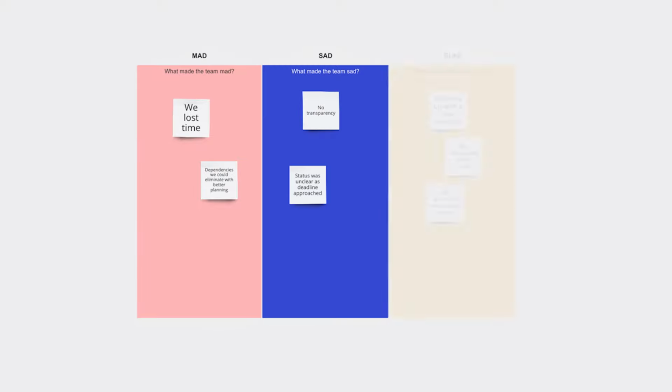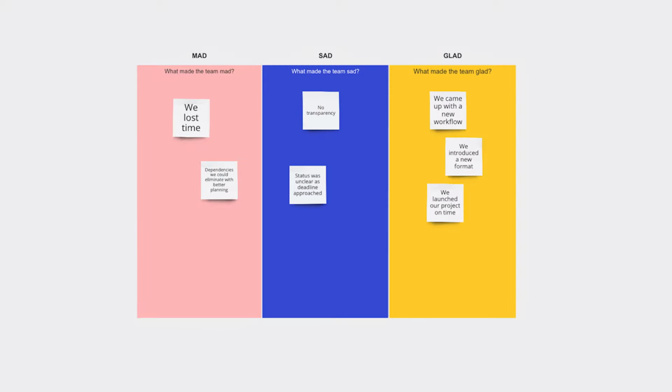Now, the important stuff: the formats that you can use. The Mad, Sad, Glad table. Create a table with 3 columns: Mad, Sad, and Glad. The team gets sticky notes or some other kind of note where they can write what made them mad while working on a project, what made them sad, and what made them glad. Even though this may sound simple, it gives the team a thorough insight into the critical areas, allowing for discussion and enabling the team to find solutions.